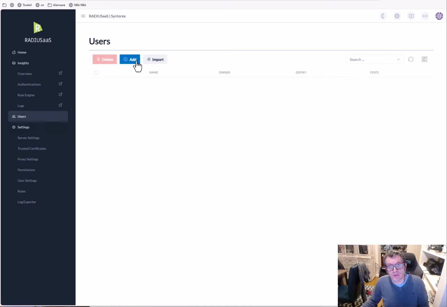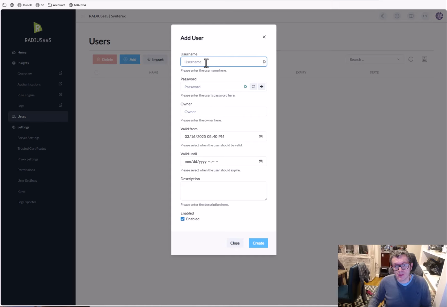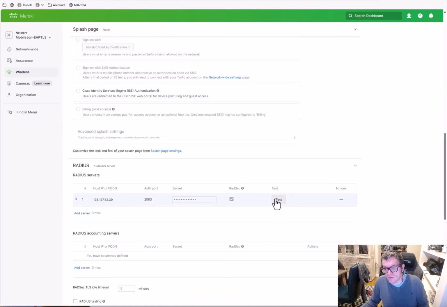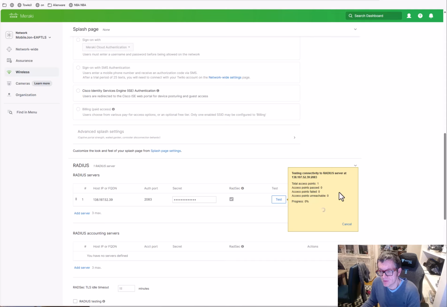So we go to users, we hit add. We're going to call this test. It's really stupid, test. Hit create. And let's go back and see if we can test this. Hope for the best. We're going to hope it passes.